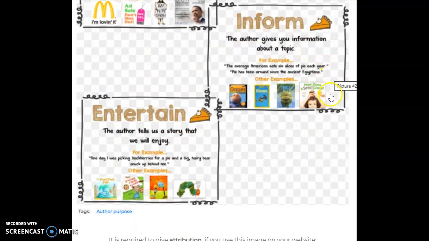Inform. The author gives you information about a topic. For example, the average American eats 6 slices of pie each year. I'm pretty sure that's just on Thanksgiving alone. Another example is pie has been around since the ancient Egyptians. Interesting. Here we have oceans, a magazine about planes, frogs, and how does a seed grow? So they're giving you facts and information.